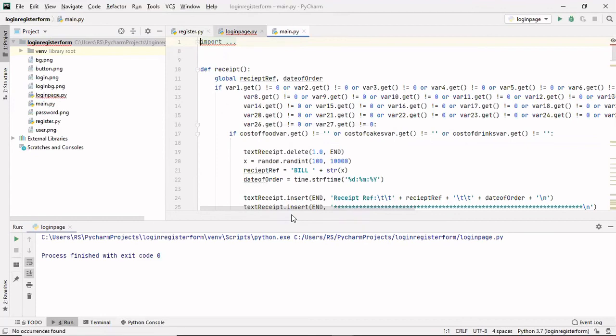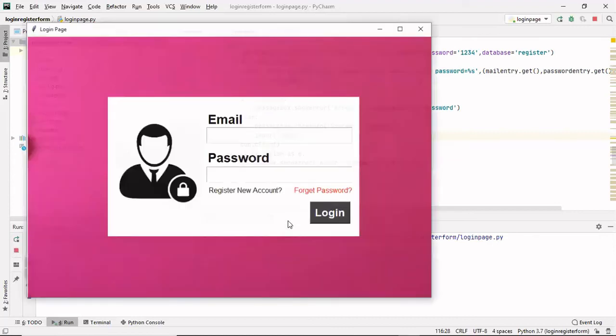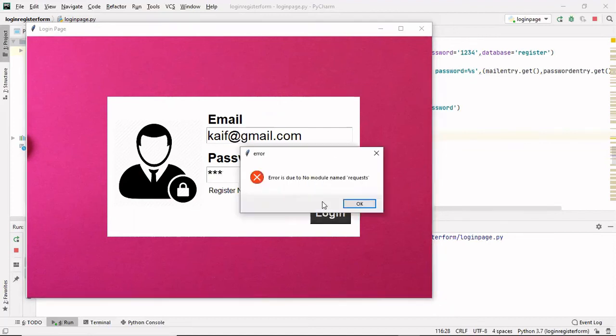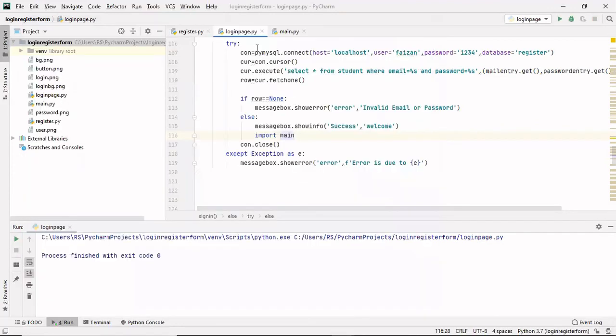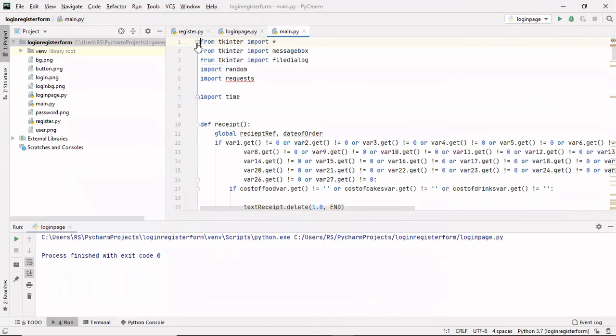Yeah, so let me just try it. Import main. Okay, now if I run this, and if I write correct credentials here, caf@gmail.com, and the correct password, which is 123, click on this login button, welcome. Okay, error due to no module. Okay, I also have to install a module here, because in this file we have a module which is used, request module. So let me just quickly install this and then just show you this.